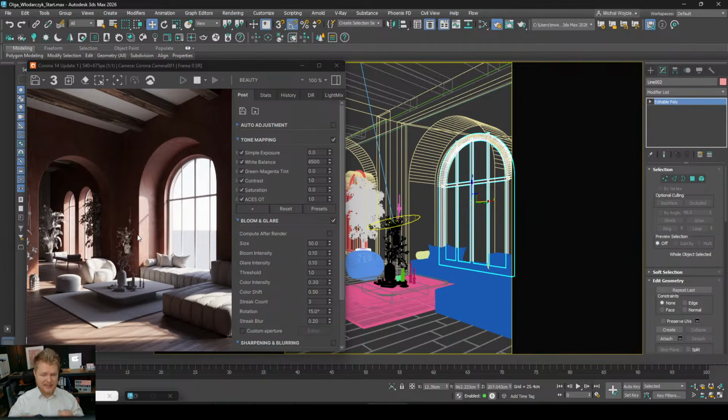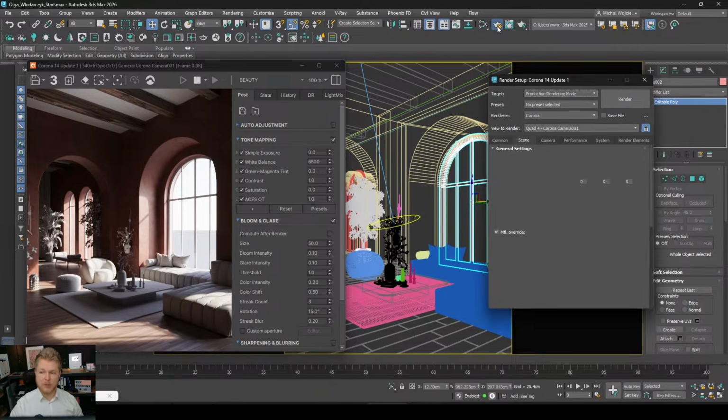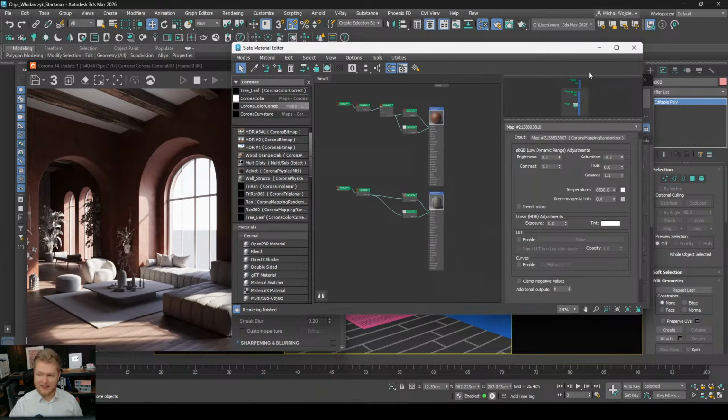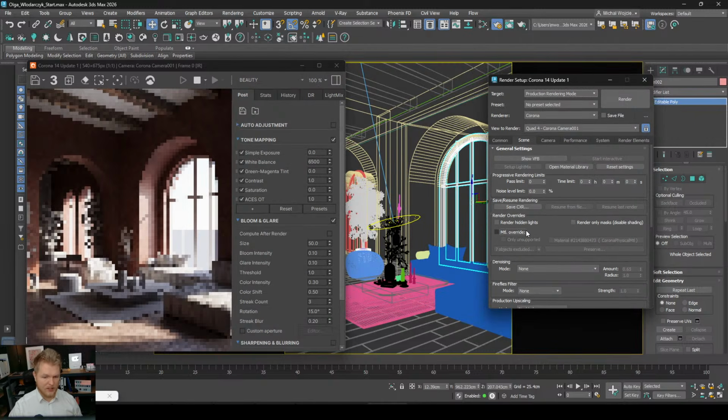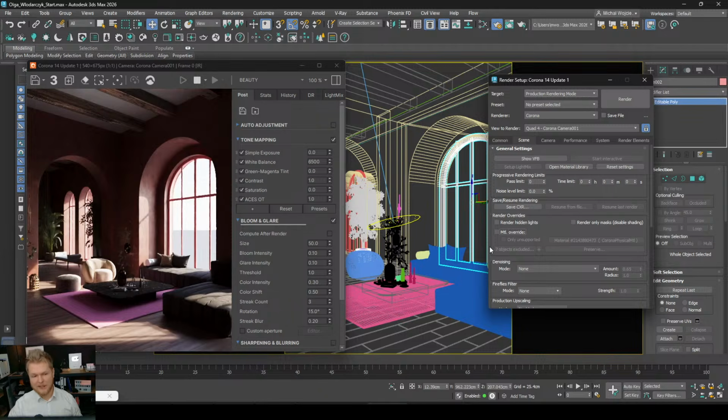And now we're basically at the point I'm going to just turn off the material override, because at this point we're essentially done with most of the materials, most of the elements that we need to.